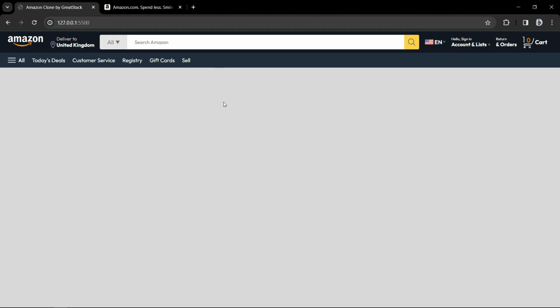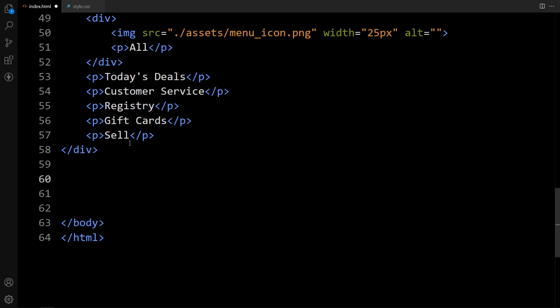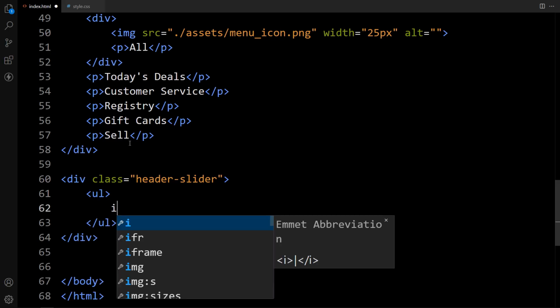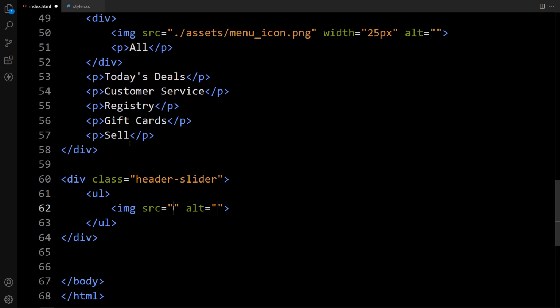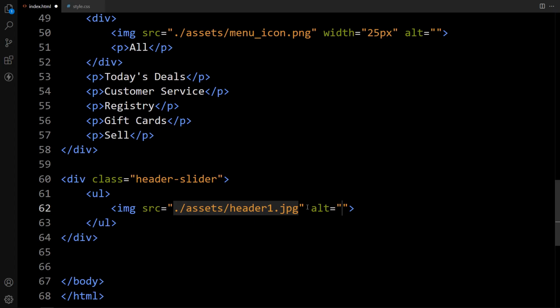Next we have to create this slider on this web page. So let's come back to the HTML file, and after closing of this div, which is nav bottom, here we will create another div with the class name header slider. In this header slider we will add UL, and in this UL we will add the images with the img tag. We will provide the file path of the image. In this one we will provide the class name also. So let's add the class name. It will be header img.